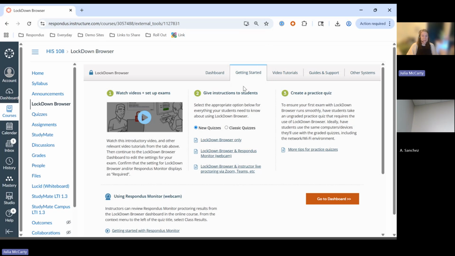So I'm actually here on this Getting Started tab. This is a great place for first-time users. There's an introductory video here, some templated instructions that you can provide to students. Again, notice that they are specific to new and classic quizzes, so just make sure you're using the right version. Here in a second, I'll show you how to tell which version you're using. And there are also some tips and best practices here, including using a practice quiz in your course, which we'll talk about later on in this session.